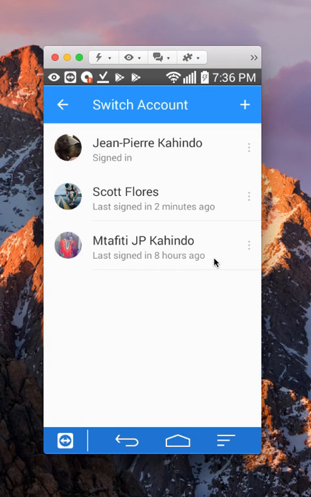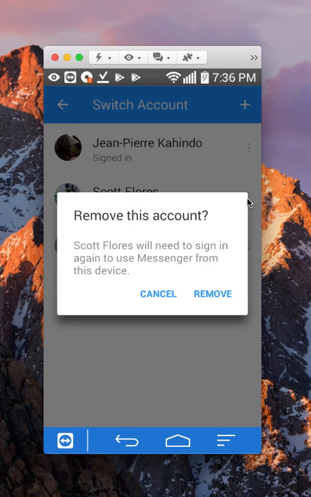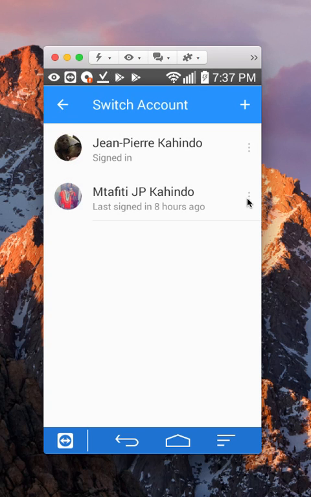All right, now I would like to remove this account from my phone. To do that, you see these three dots? You want to tap on those, okay? And then just go ahead, tap on where it says remove account. And then it's giving you a message, remove this account, and so on. Click on remove. And there you go.